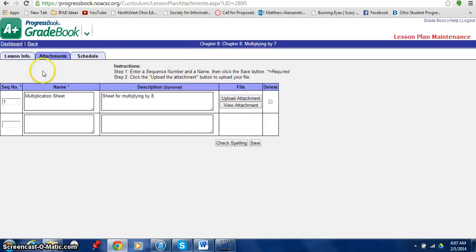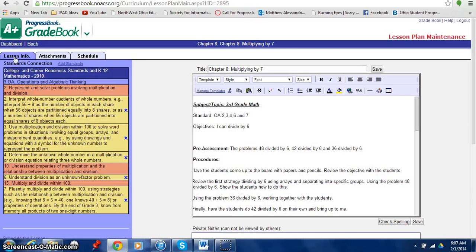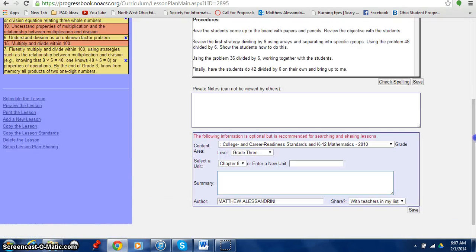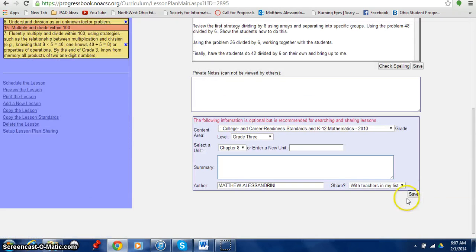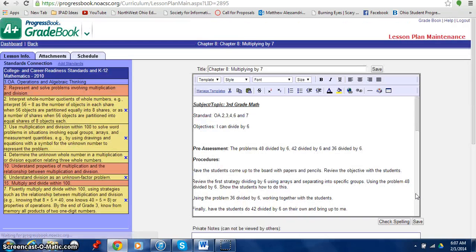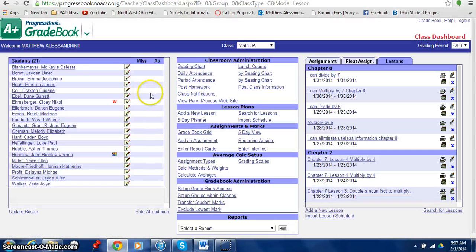What I want to do then is, just to make sure everything came through, go back to Lesson Info. Just in case, I'm going to click all 3 Save buttons one more time. Again, I like to double check everything that I do. Then I'm going to click on Dashboard. Then I want to check over here. I want to search for my lesson plan.